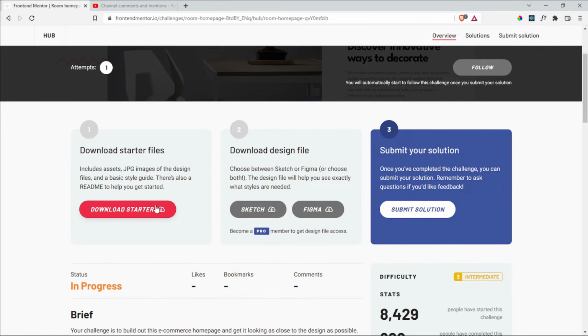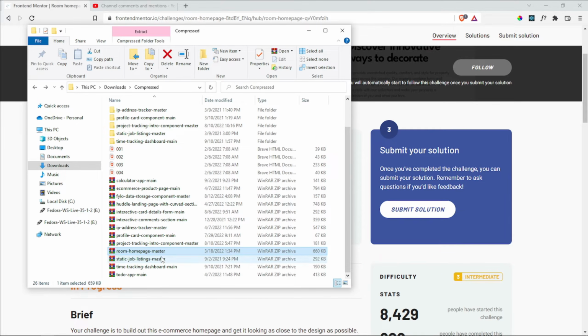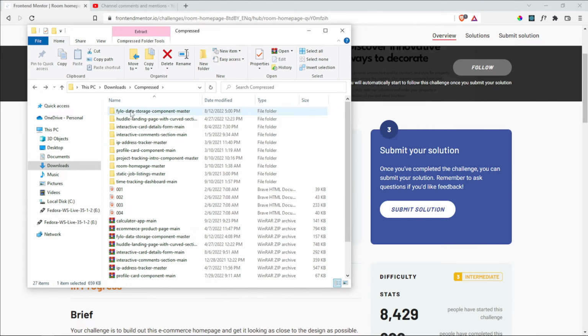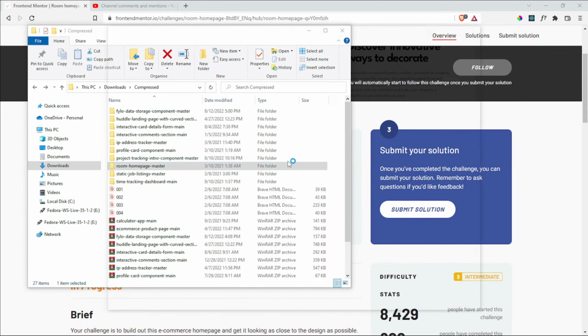So what I'm going to do is open up my downloads folder. Inside my downloads folder, I have a zip file called room homepage master. I can just right click and say extract here, which is going to extract into this folder right here. And I'm going to right click on this and just say open with code.